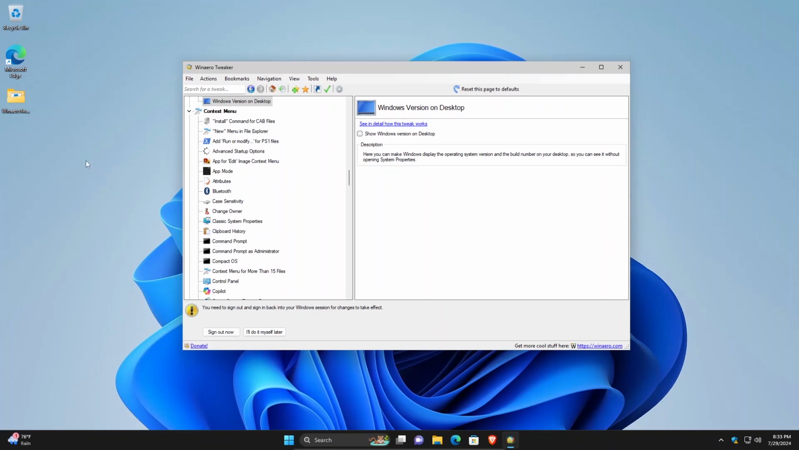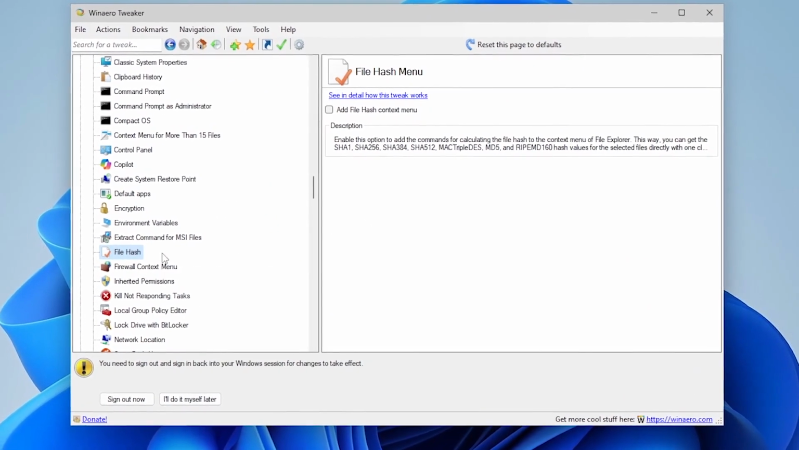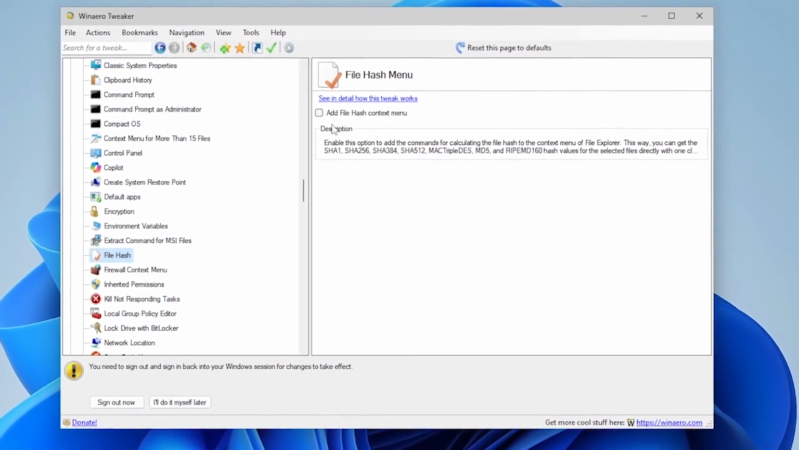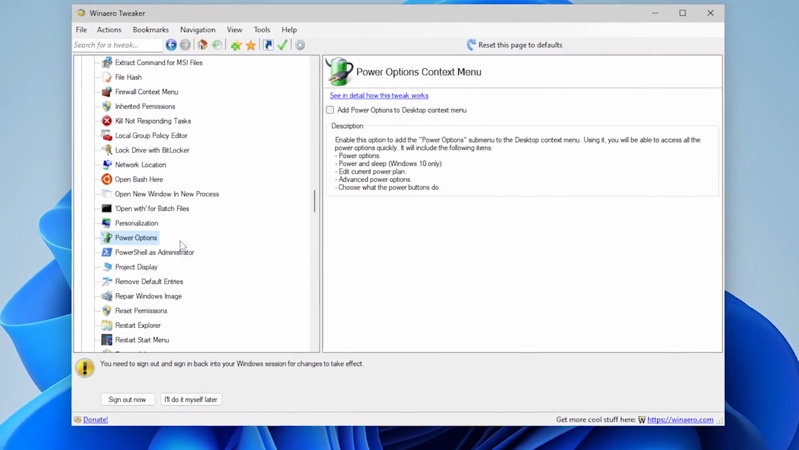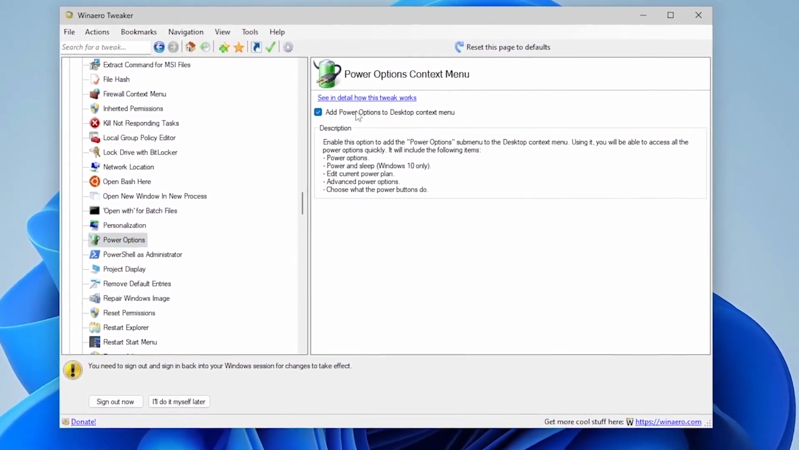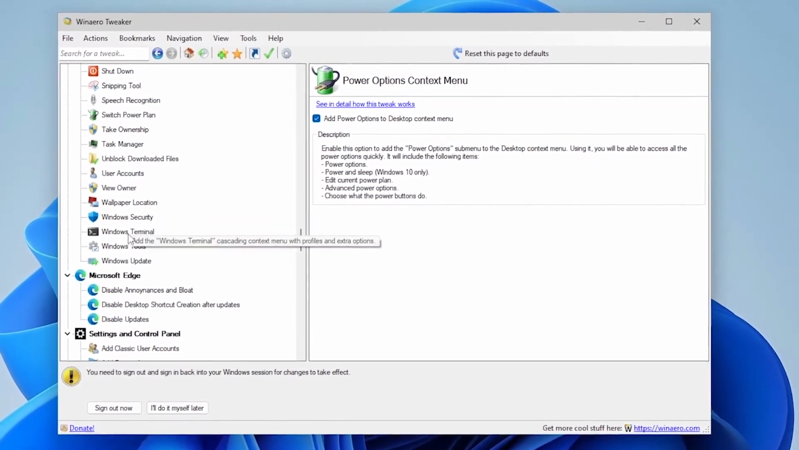Context menu, there are a few things that I like to add to this right-click menu that shows up. One being the file hash, which allows me to check the file integrity as I work with a lot of different ISO files. Also power options to provide me easy access to power plans. So go through this list and add any of the options that you would like.